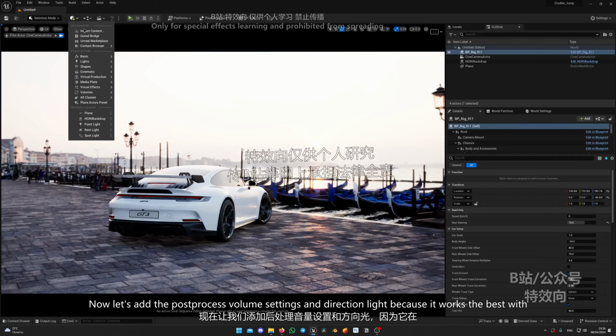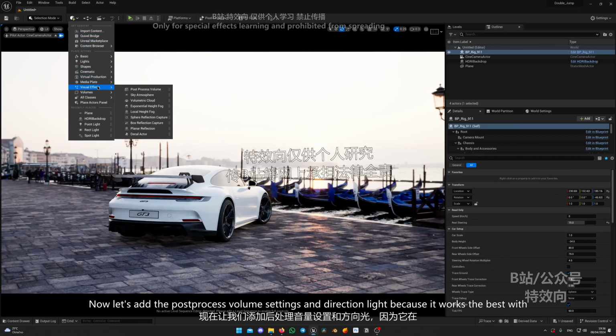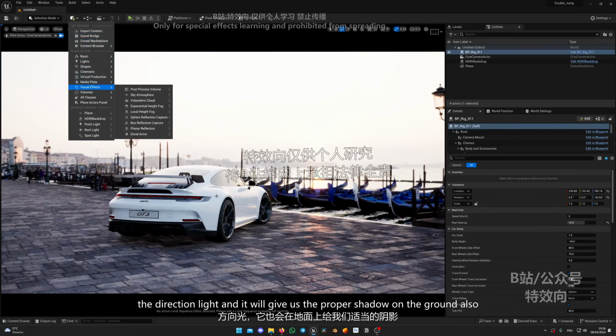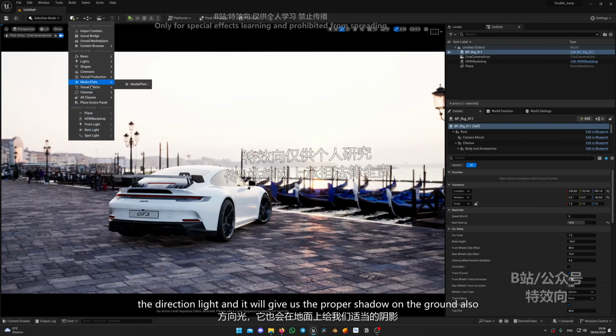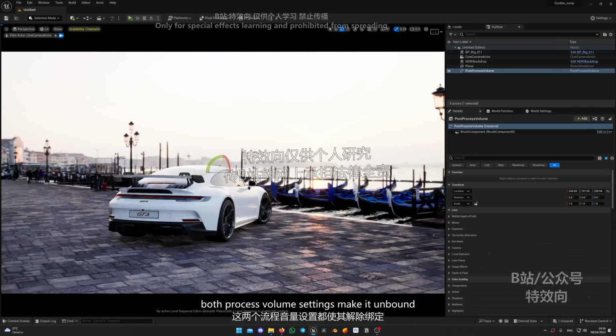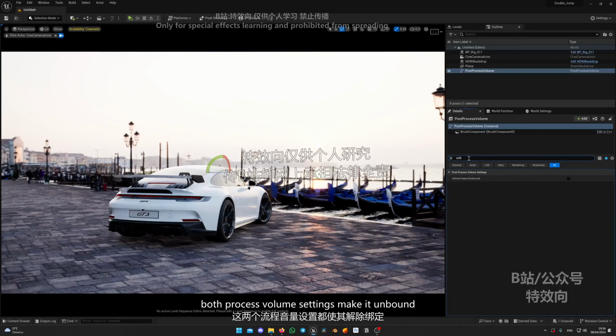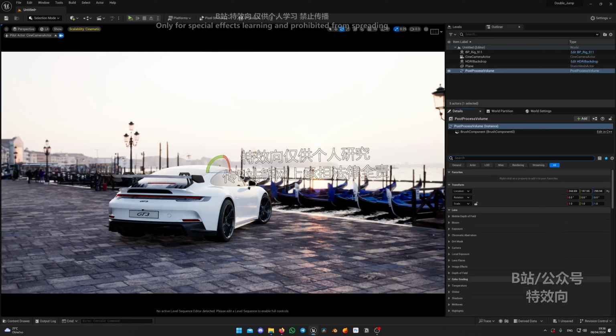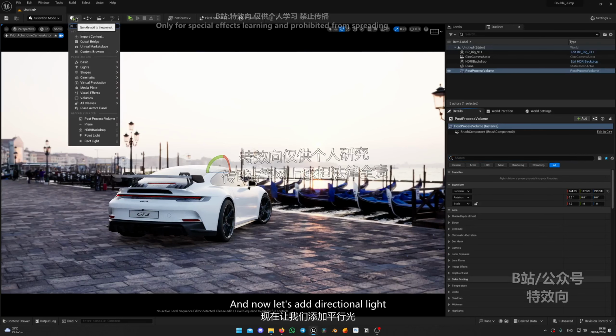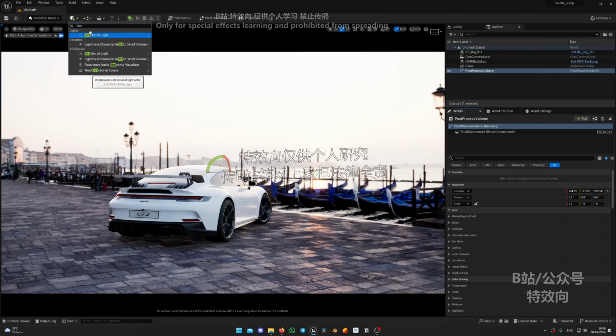Now let's add the post-process volume settings and a directional light, because it works best with the directional light and it will give us the proper shadow on the ground also. So visual effects, post-process volume settings, make it unbound so it will be affecting the whole scene. And now let's add the directional light.